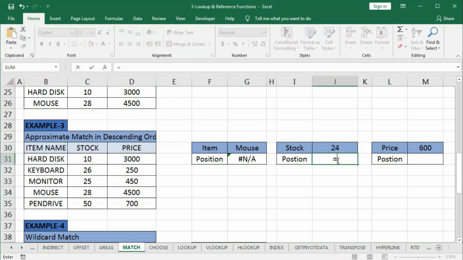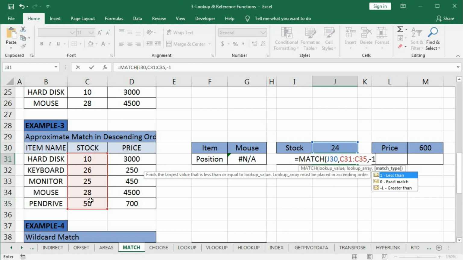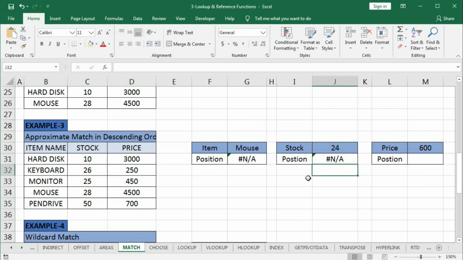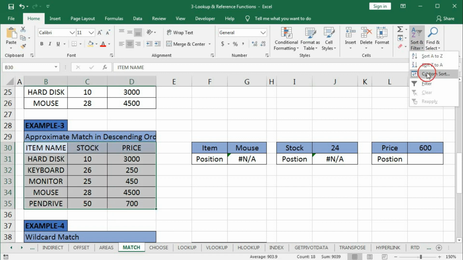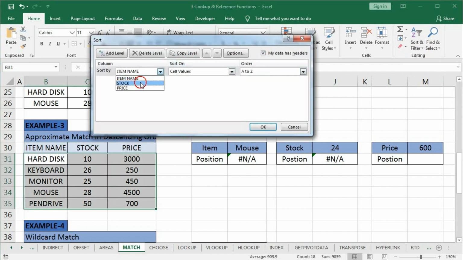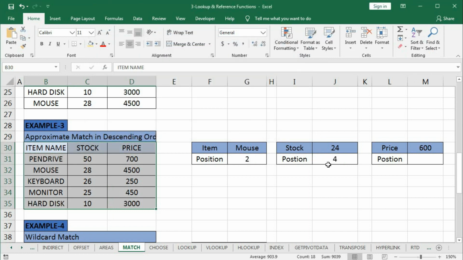Now here equal to MATCH, lookup value is 24, comma, within this range, comma, -1, bracket close and enter. It's also giving an error because these are not in proper order. So select this, custom sort, stock, largest to smallest. Now you can see it is showing the fourth position for 24: 1, 2, 3, 4.